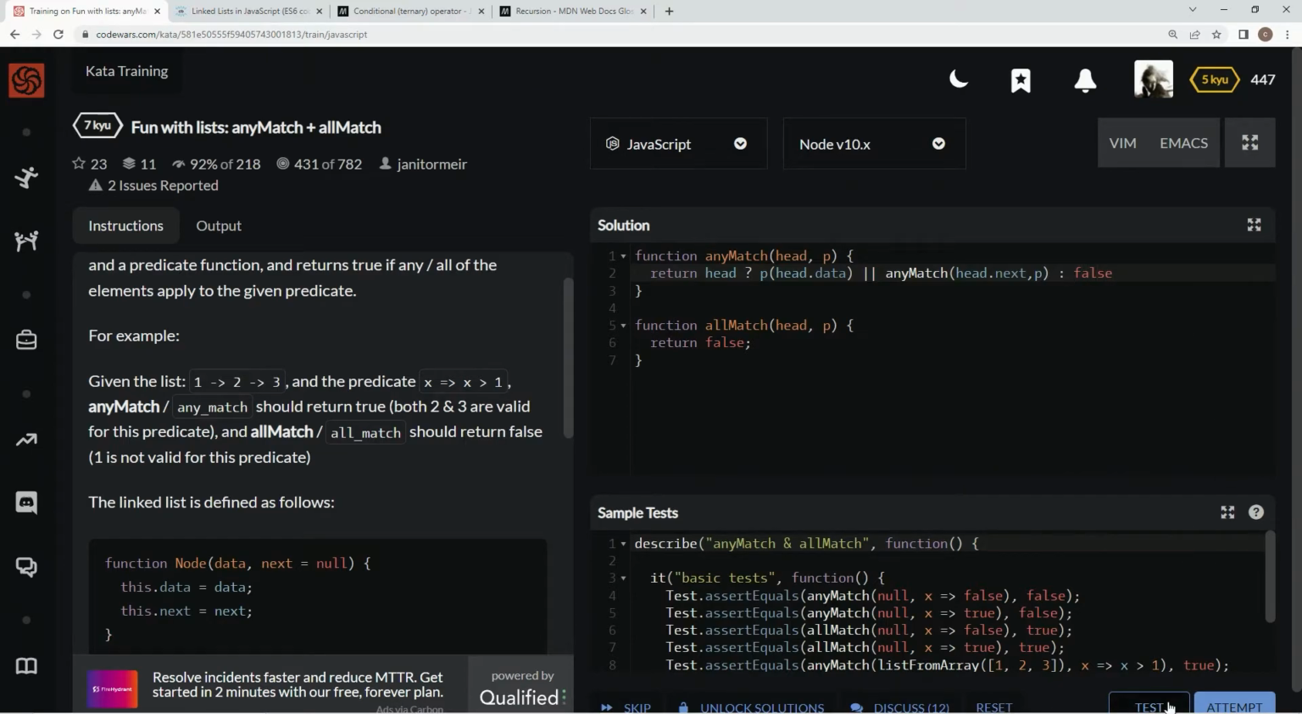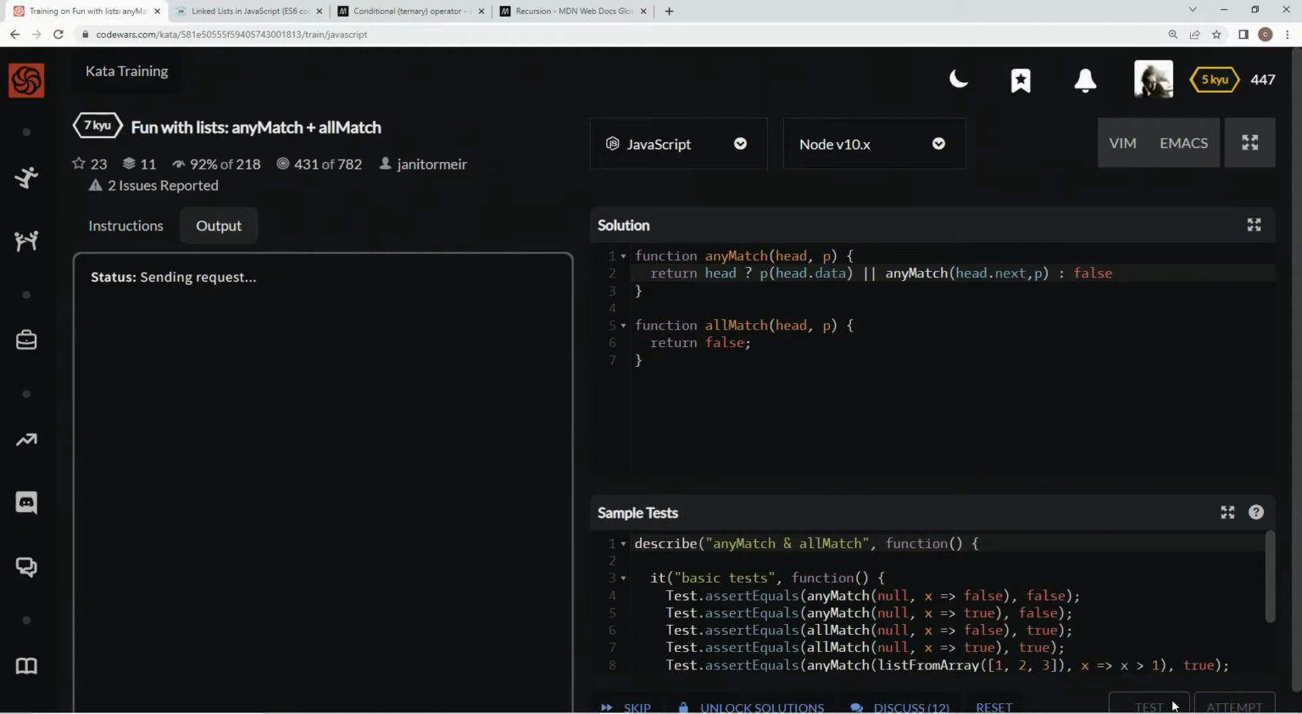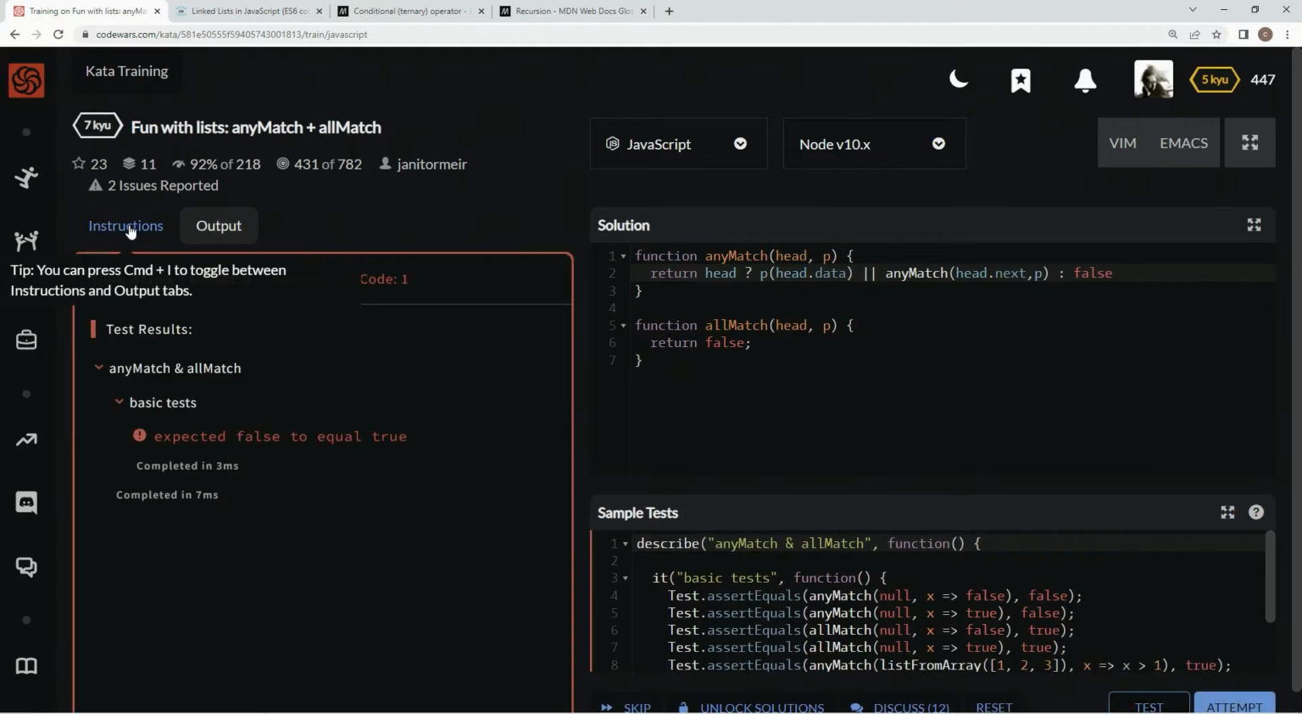I wonder what will happen if we test it. Whatever. Anyway, the first one must be an any or an all.